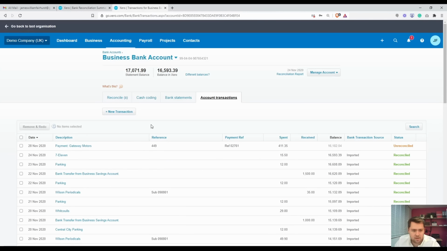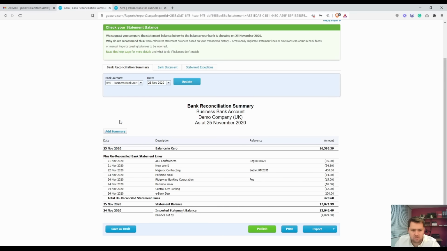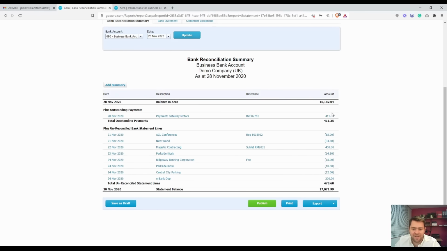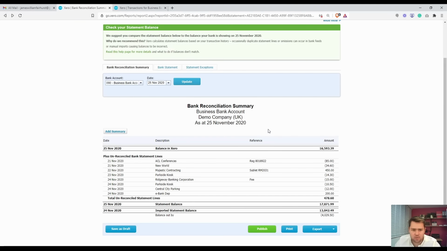And it's out. Why is it out? 20th November. We've got a future transaction in there, so that's why that's slightly different. So 16,182, that's more in line with what we were looking at. I'll just go back to what it was before. 16,593. Okay, obviously slightly different there. And why is it different? Well, this middle section tells you why. We've got unreconciled bank statement lines.